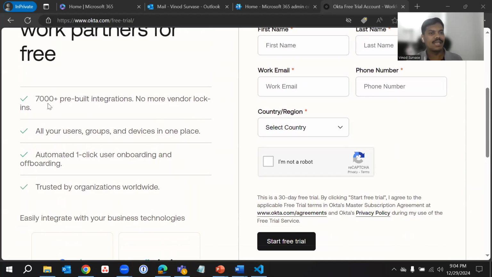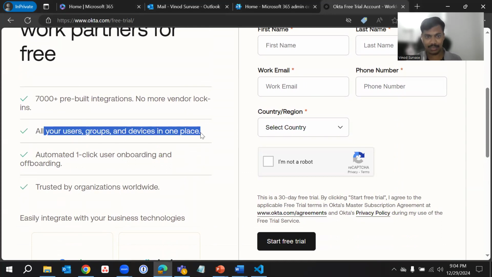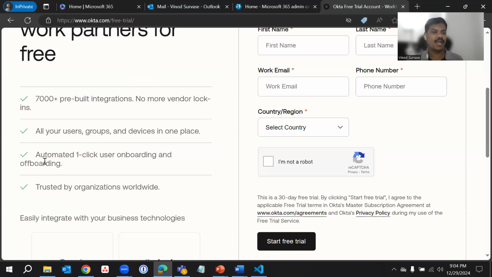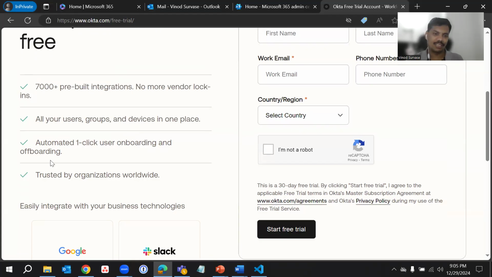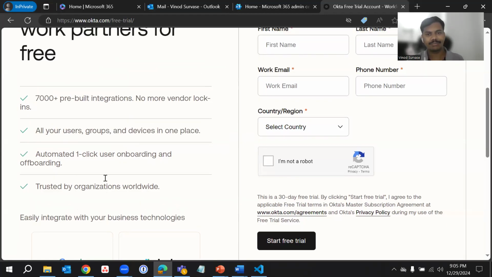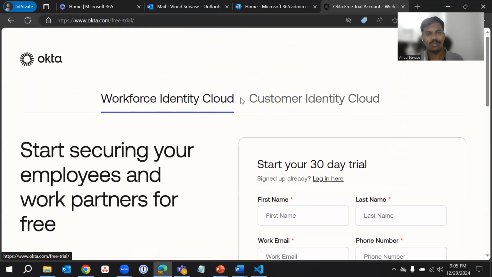And here you can see 7,000 plus pre-built integrations, and there are no vendor lock-ins, right? It also allows us to manage users, groups, and devices in one place, and it allows us to automate one-click user onboarding and offboarding. So these are the key features we can say that Okta has, right?